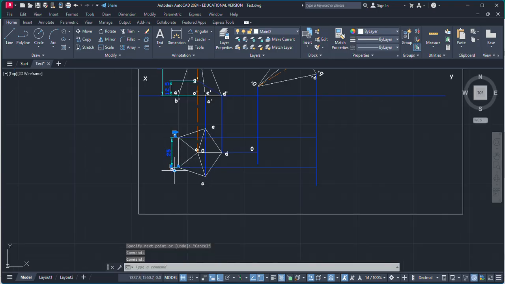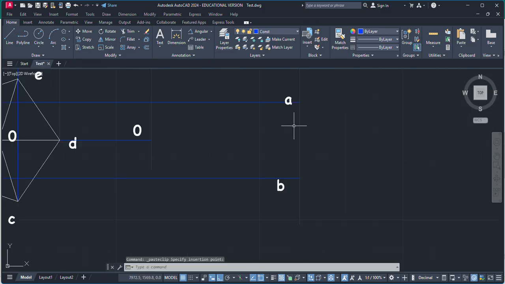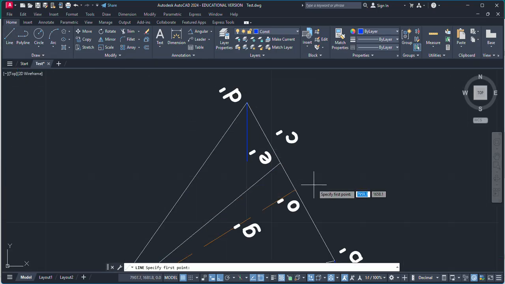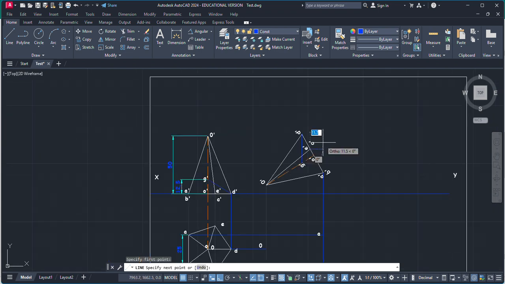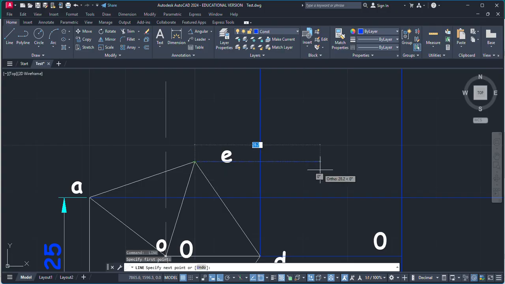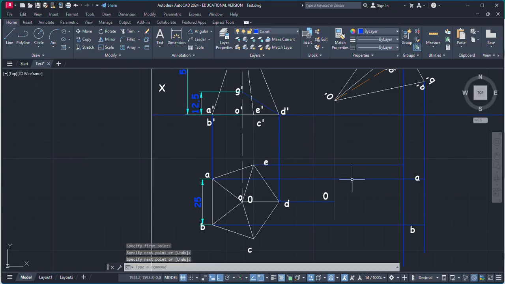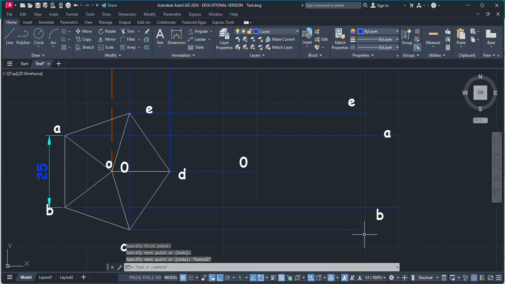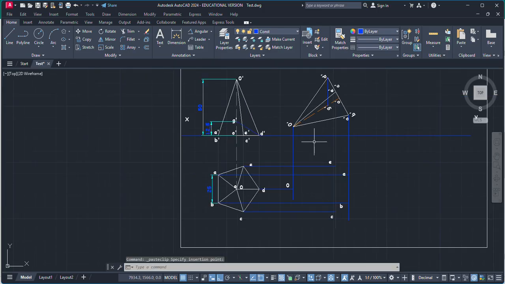So just copy these two points and place them here. So A, B. Now what we need is C and E. C and E will lie on this vertical line. Again from E draw a horizontal line. This is going to be E, and from C draw another horizontal line which will intersect with this vertical line here. So this point is going to be C.